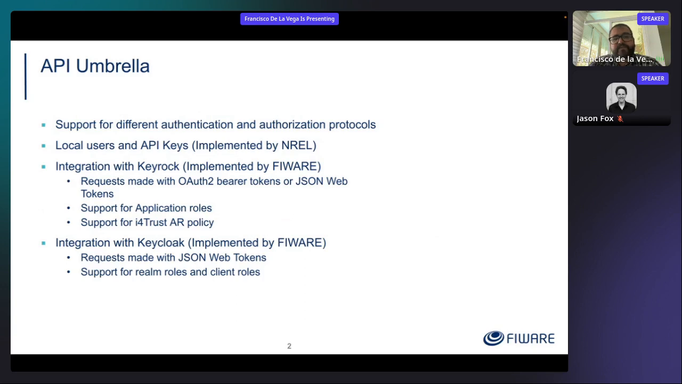So this functionality of local users and API keys is very interesting and very good for development, for example, or in those scenarios where you don't have users involved, but you have something more like machine-to-machine or an IoT agent trying to send something to the context broker. In these kinds of scenarios, the API key approach could work well, but not when we are talking about final users. So here is where the implementation by FIWARE comes into play, and we have integrated two different things.